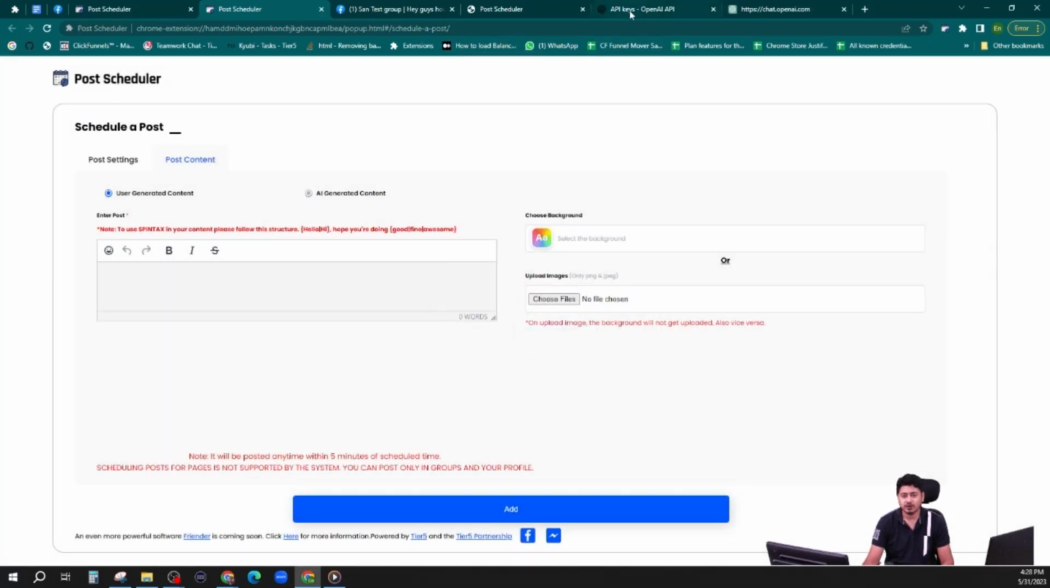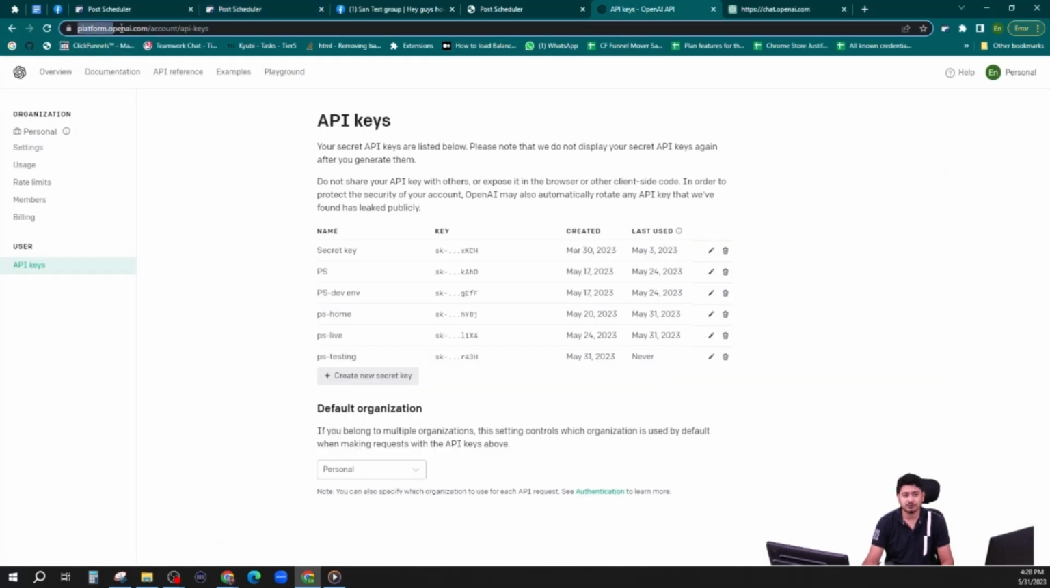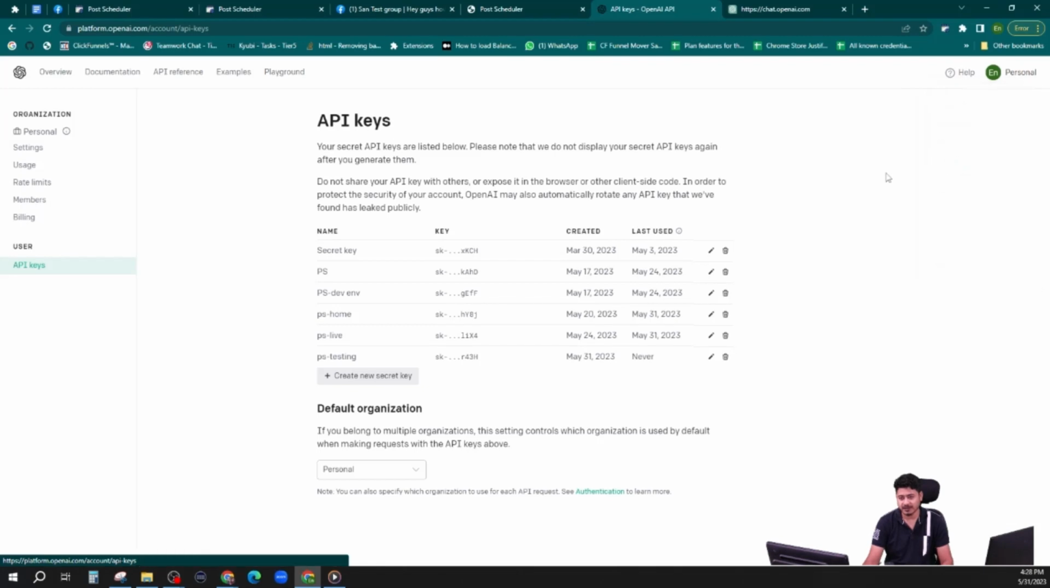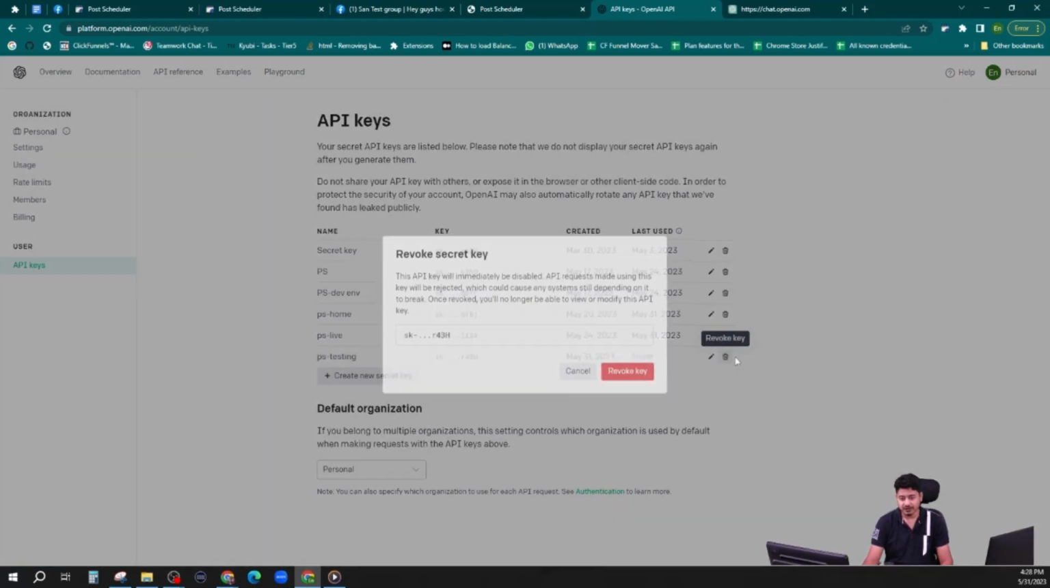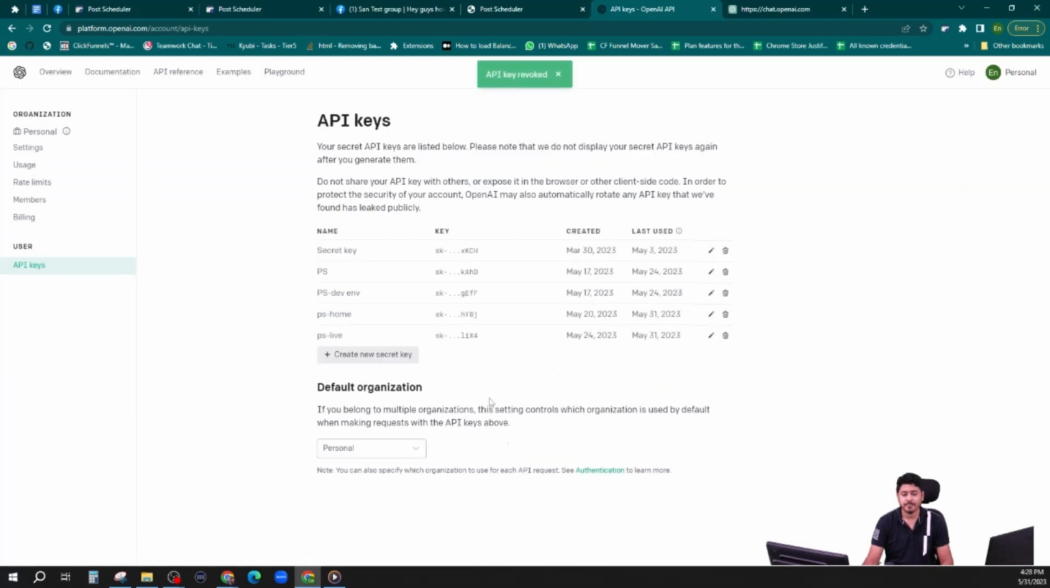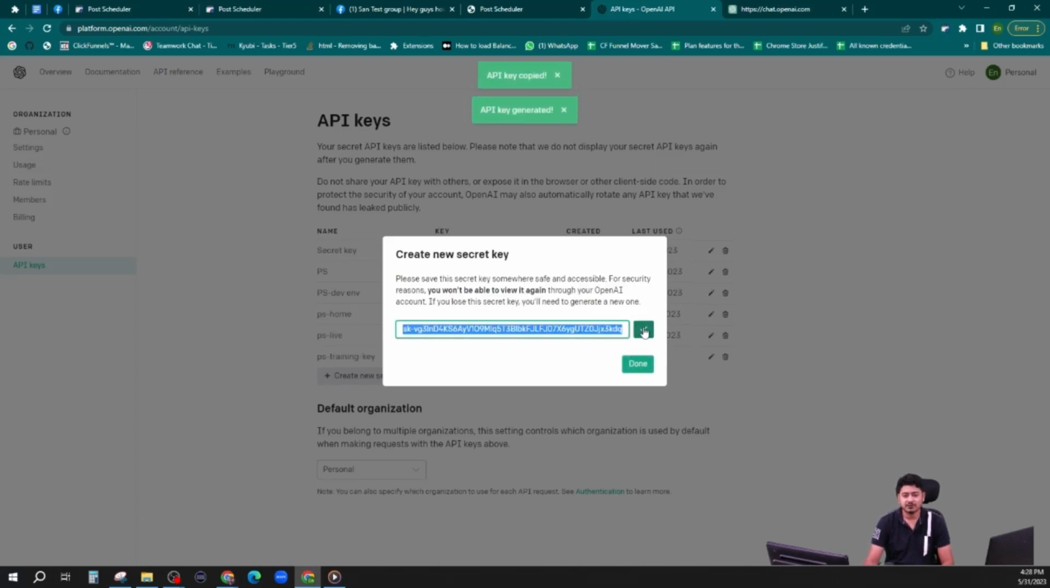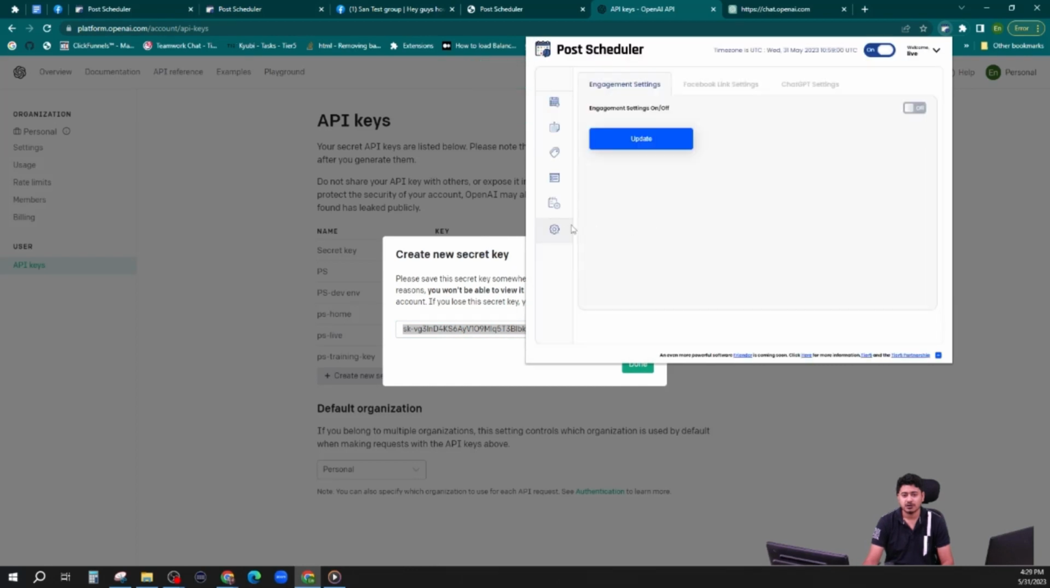So to get your API key, you need to go to platform.openai.com, where you need to log in, and then after login, from this right drop down you will get these few API keys. From there you will be able to come to this particular page, right? From here I can create one key for my training, and once I get that, you need to copy this and then open the scheduler extension, go to the settings page.